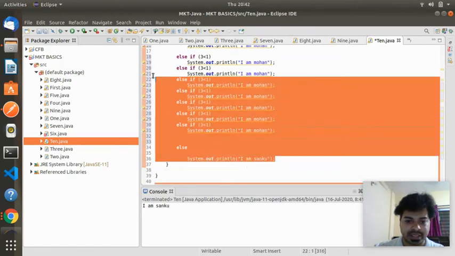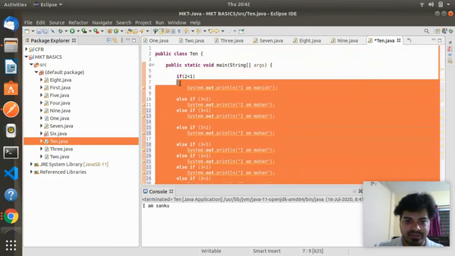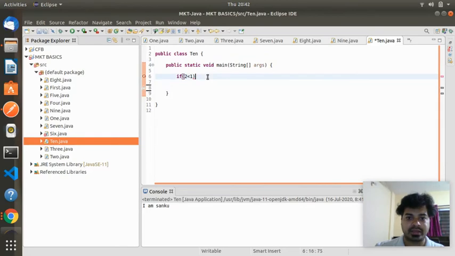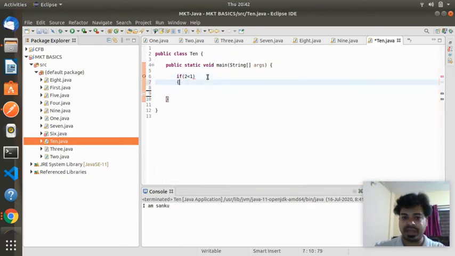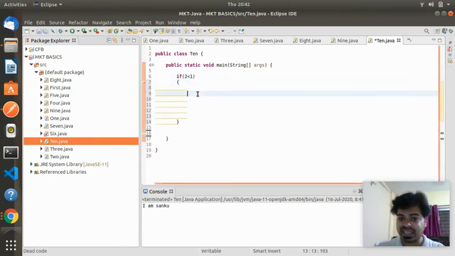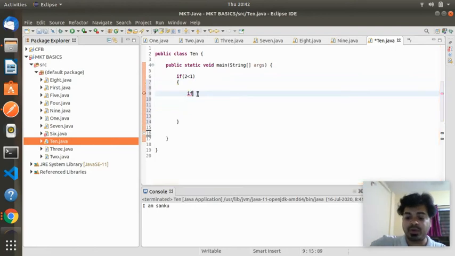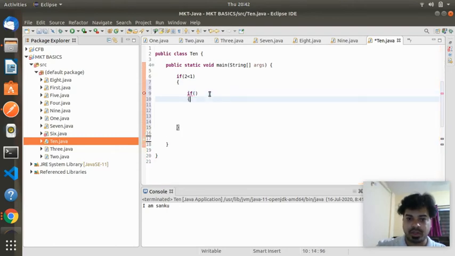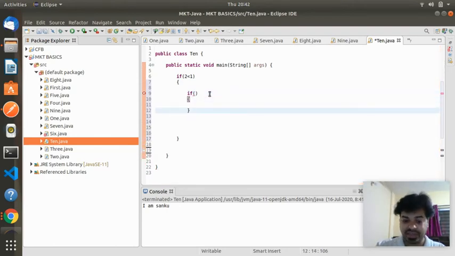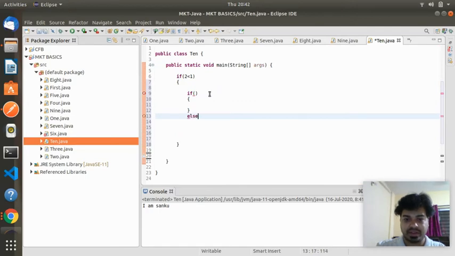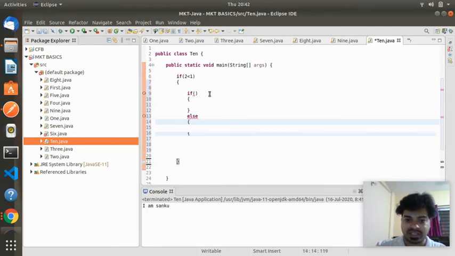For that, I will remove everything, and I have written my if statement. As I've shown you guys, inside the if statement you need to have one more if statement, and in that you need to have if, and then you need to have else. After this is done, come out of the bracket, and you need to have an else statement.